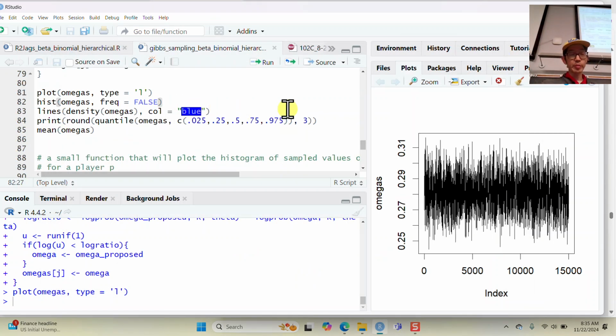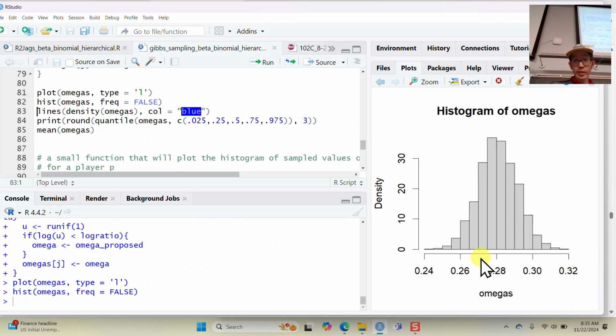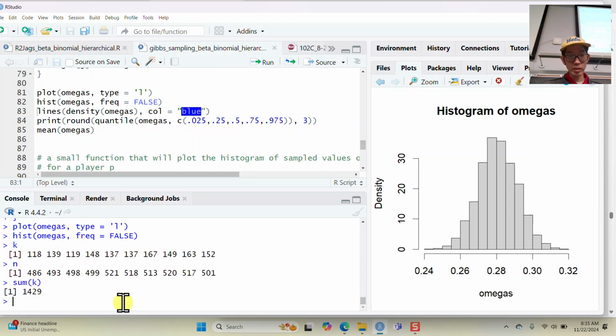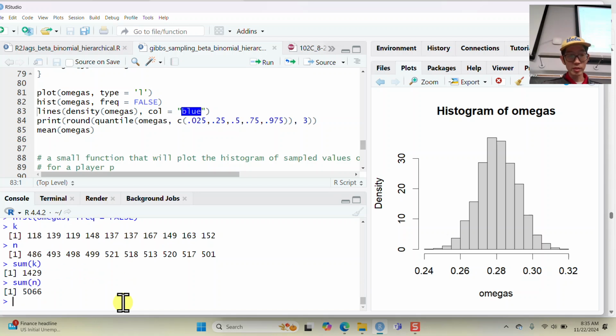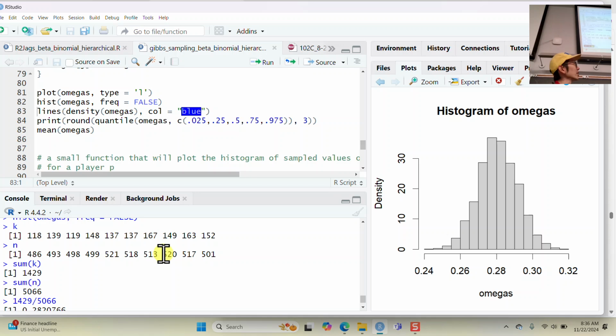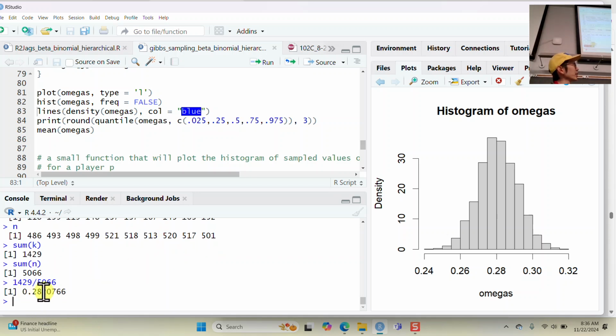So I can create a histogram of the different omega values that I have, and we see it's centered somewhere around 0.28. I don't know, does that make sense? What are my K's? This is my K's and these are my N's. What is the sum of my K? Sum of my K is that, and the sum of my N is that. What's 1429 divided by 5066? Yeah? So my observed overall proportion for all of the players, their hits and all of their at-bats, their observed ratio is around 0.282. So combined, everything, our omegas look to be centered around that.